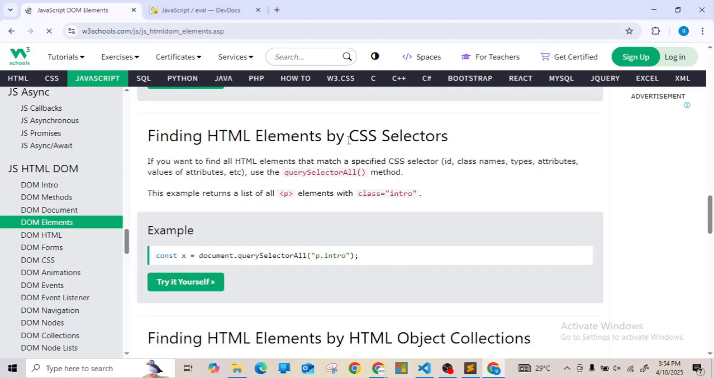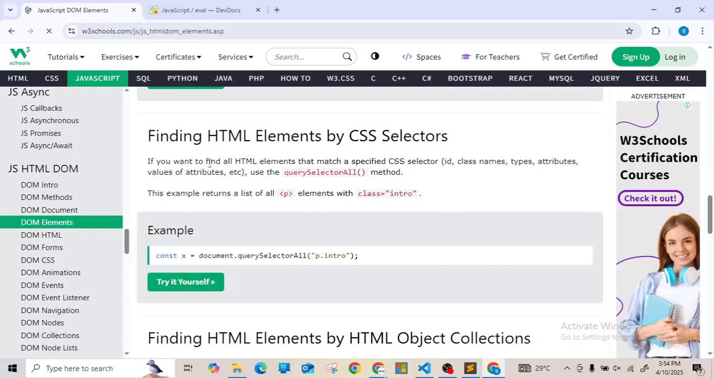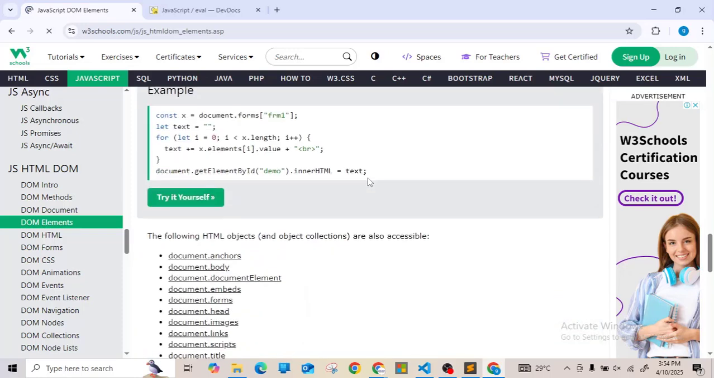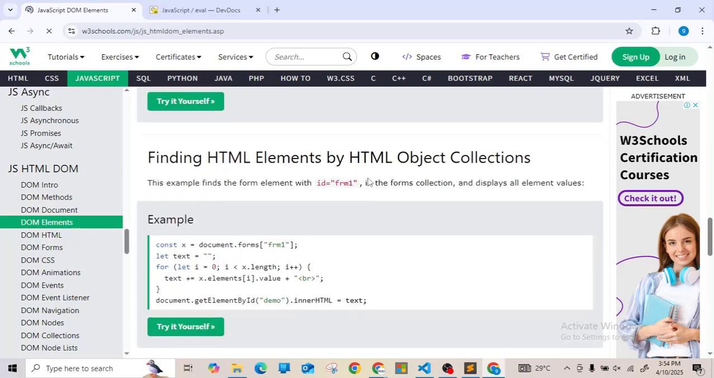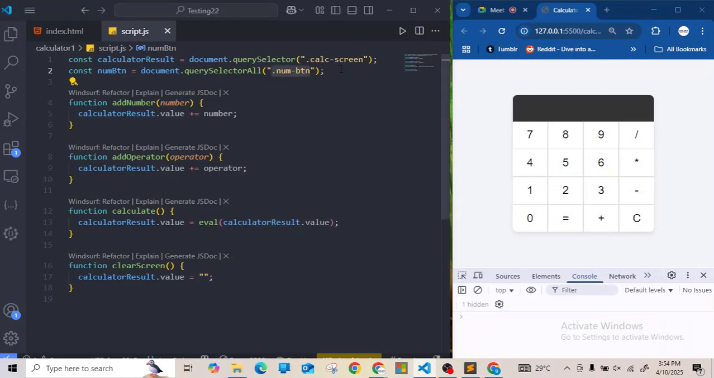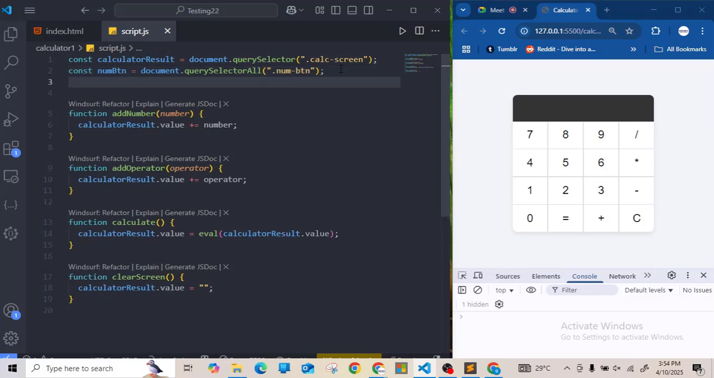Okay, here we have finding HTML element by CSS selector. If you want to find all elements that match a specified CSS selector, then use the querySelectorAll. That is when you have multiple of them and you want to access all of them. But if it's just one, you can use querySelector. I'm going to do a demonstration here so that we'll see what exactly is going on.